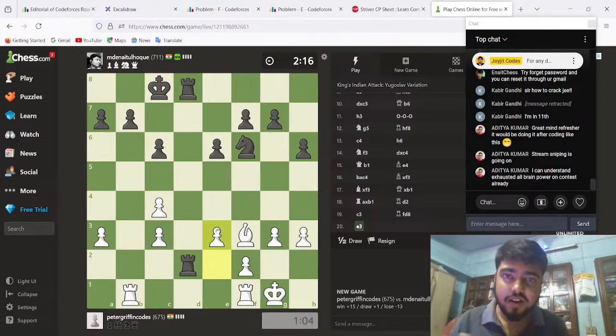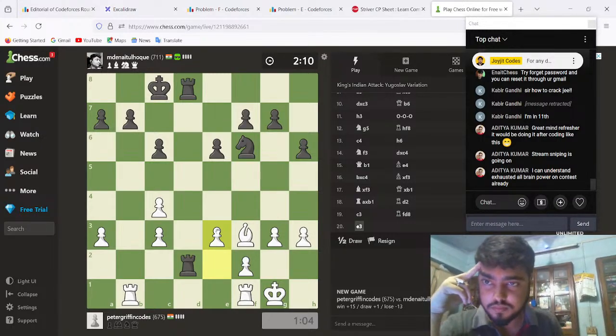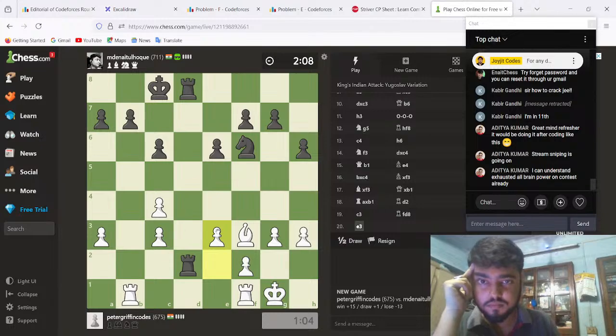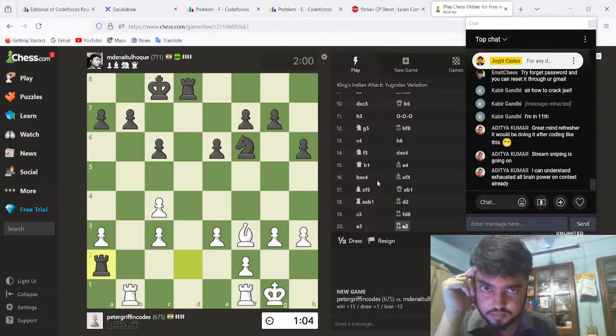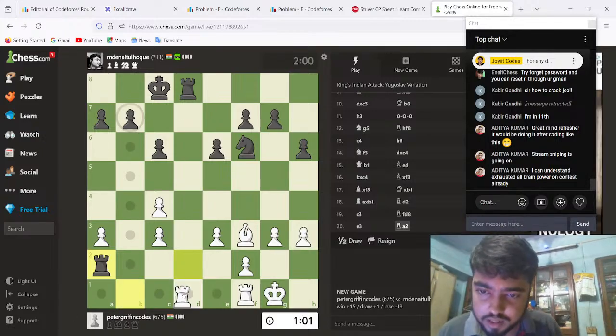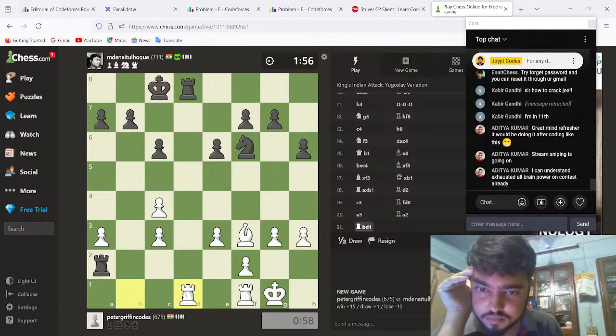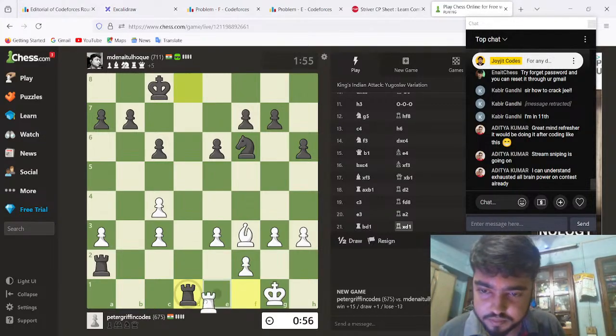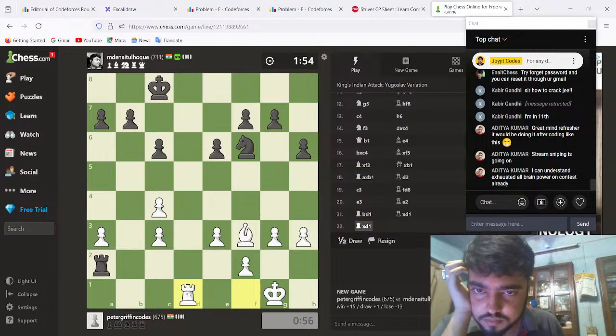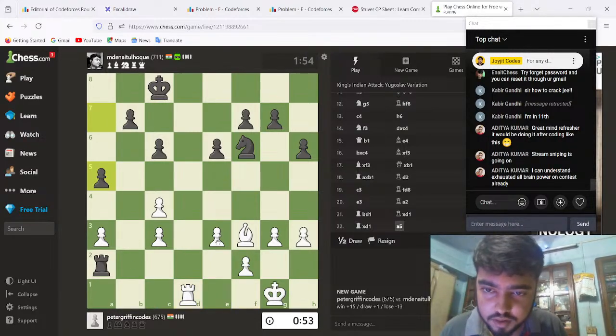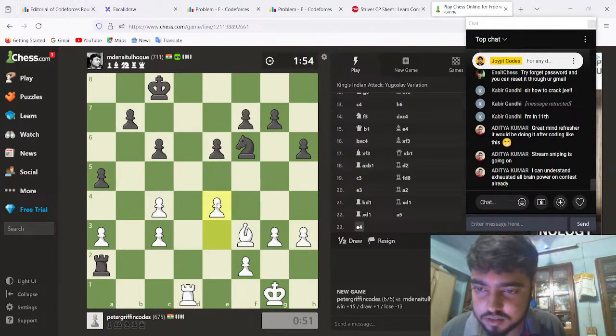He's having an advantage of a knight though, because he has taken off all my knights. Well, I think I will go for this. I got very less time to think, so I have to be very fast.